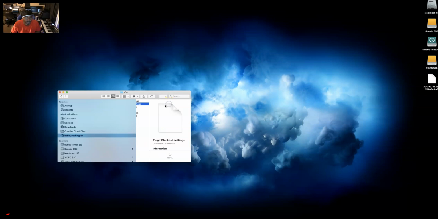I'm not going to do it now because it took me forever to rescan these plugins. But that's how you do it if you want to rescan. You erase this blacklist and it's going to automatically rescan the plugins and this file will come back by itself. Same thing goes for Studio One 4 or anyone else.